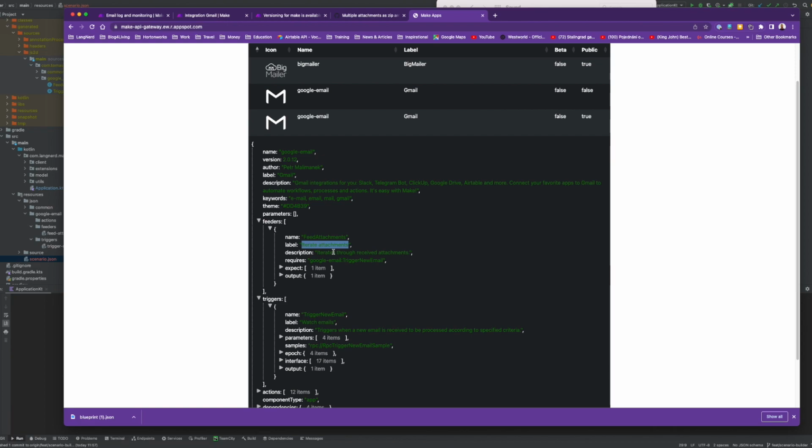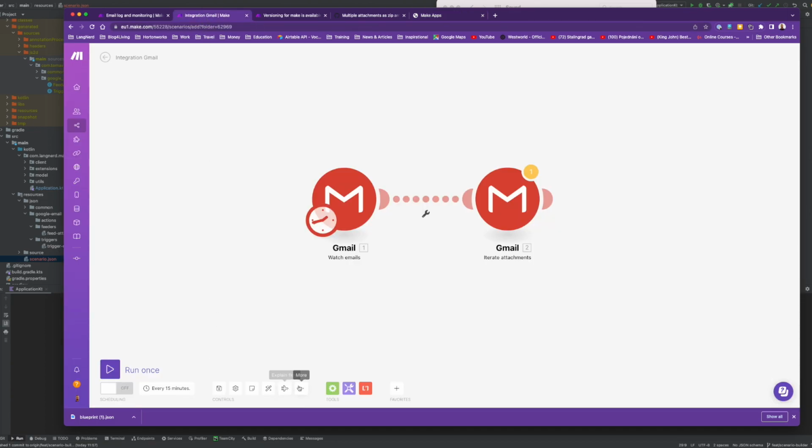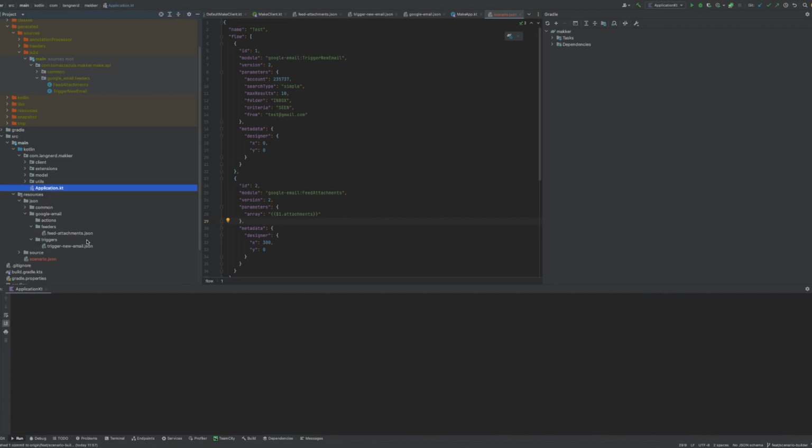And that made me think, looking at this structure, could I possibly generate code that would represent feeders, triggers, actions, and would let me build scenarios using code and generate this JSON here, the blueprint. I did a quick experiment and had some success with it. So that's what I'm gonna show you next.